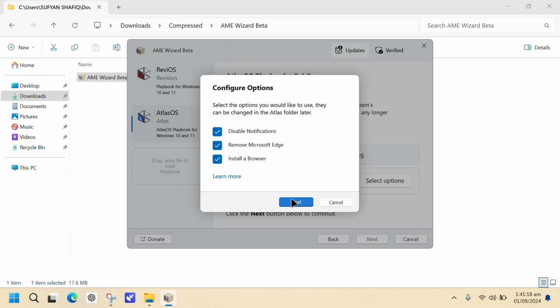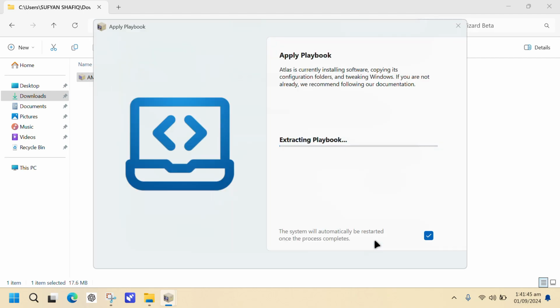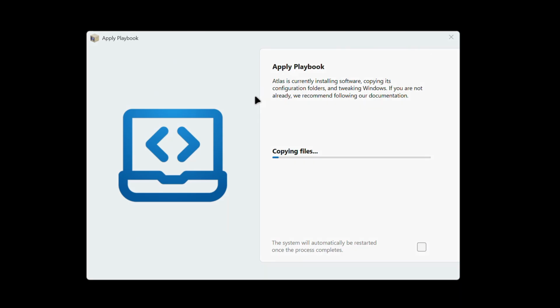Then next, if you want to remove Microsoft Edge, I'm not gonna remove it. So you just have to check if you want to remove Microsoft Edge. And if you remove Microsoft Edge, you can also install a new browser. So I'm just gonna uncheck because I'm not removing Microsoft Edge. After that, you just have to click on OK. And here we go. Just click on next, and here you can see it's extracting the playbook. Now it will take a little bit of time to extract, so please plug in your device and please wait for it to extract.